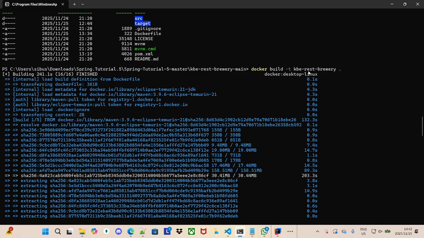docker build -t KBE REST Brewery. This is the name of my app. So what it's doing is it takes the Dockerfile in this directory, builds an image, and names it my app. And then it tags it as latest. And what the result means is that a Docker image is like a frozen snapshot of our app.